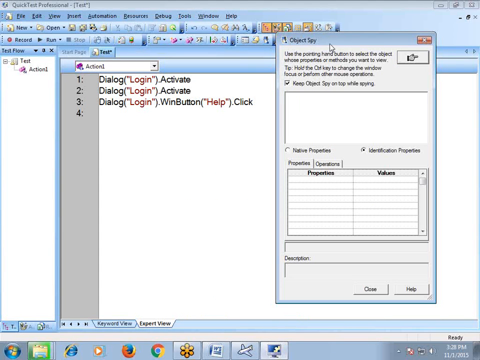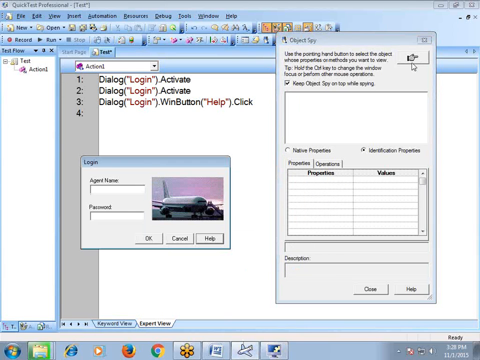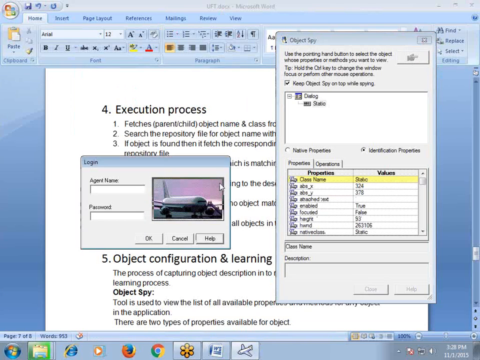Go to Object Spy and open some window here. Now click on this hand icon to view the properties of any object. Click on this hand icon and just move the cursor over that object. See, I have moved the cursor over the OK button. See, the OK button properties are now listed in the Object Spy window. When I move the cursor to the Cancel button, it displays the Cancel button properties, and then the Help button.